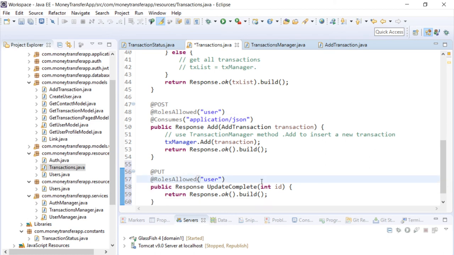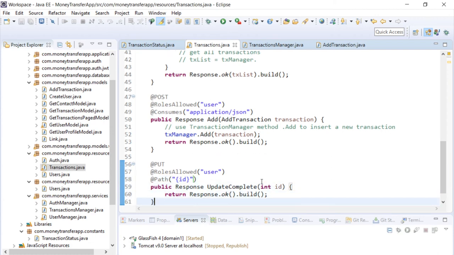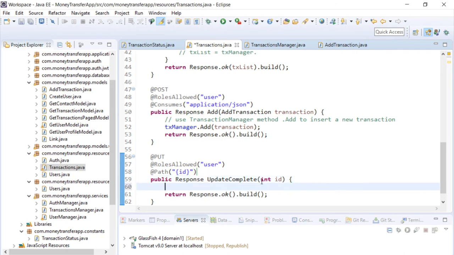Consumes doesn't need anything yet, because I'm not sending JSON data or any form data, so I'm going to use a path. So, straight away the path will be the ID, and then I'll call tx manager dot complete.